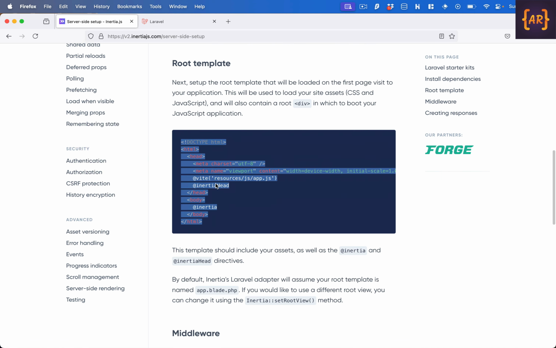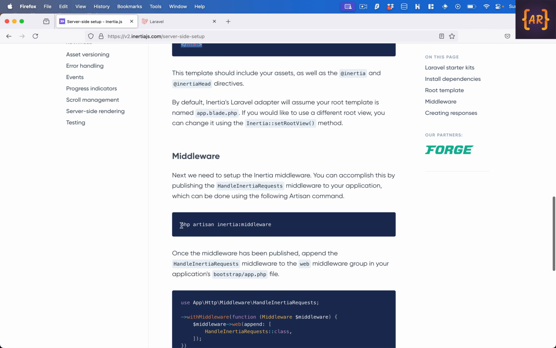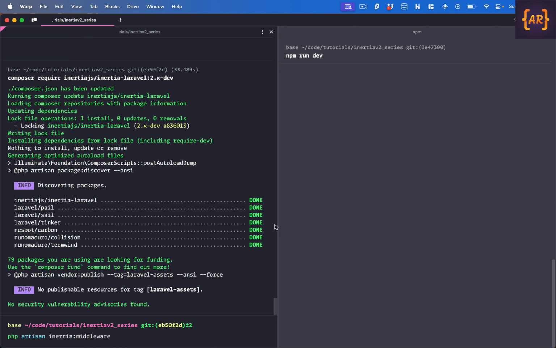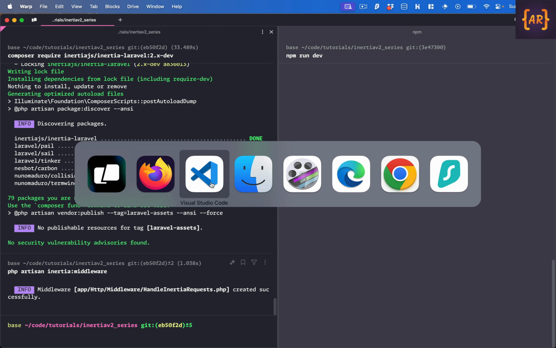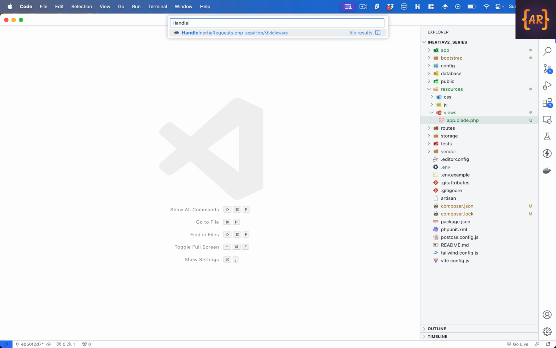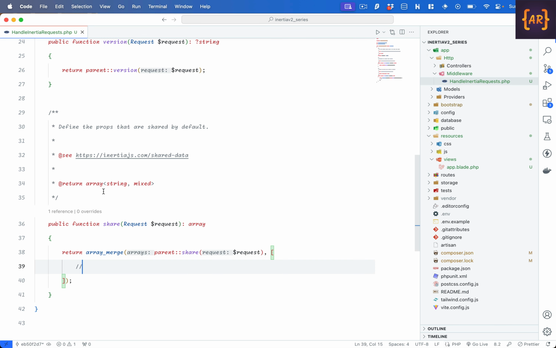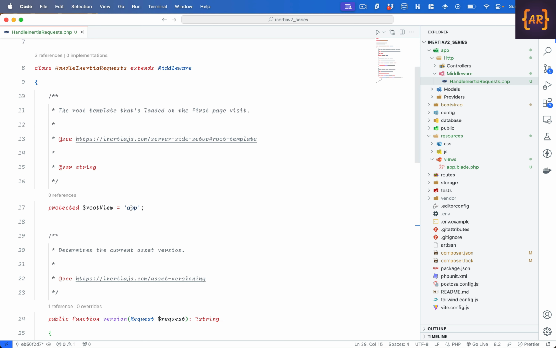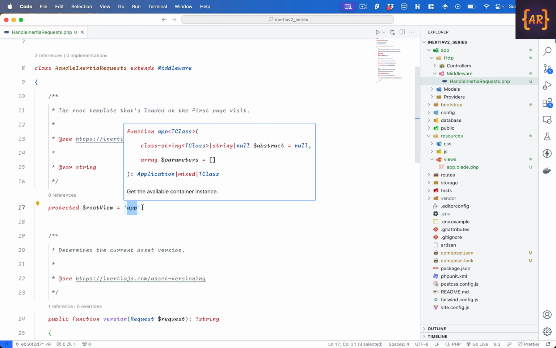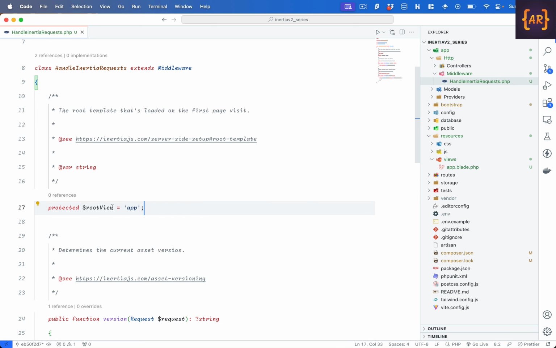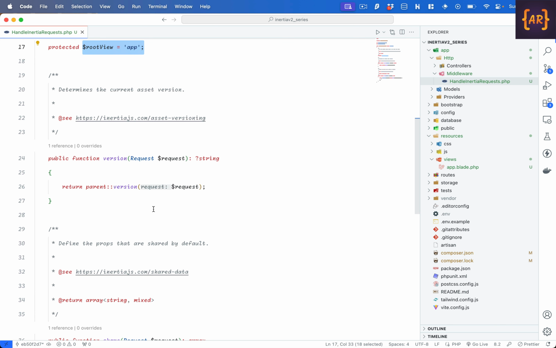Now, what's the next step? We need to add a middleware. Why don't we go ahead and do that? This middleware does a couple of things. Okay, you can see, I'll go through this. So here you can mention the root template. We have app.blade.php, so this is in sync.